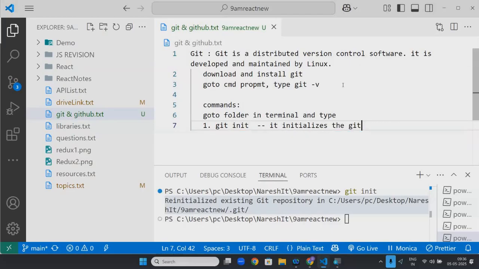Next, after initializing the Git, you need to add Git files, which is like the staging environment. I need to add all the files, so git add dot. If you write git space add space dot, it will add all the files which are necessary to the Git.